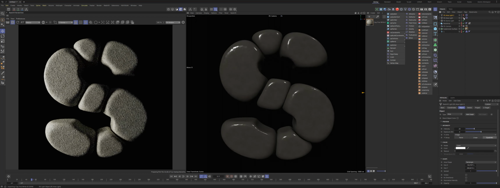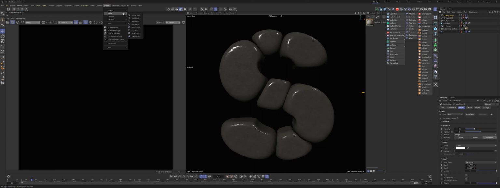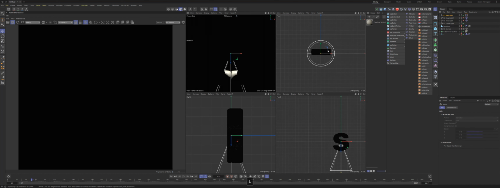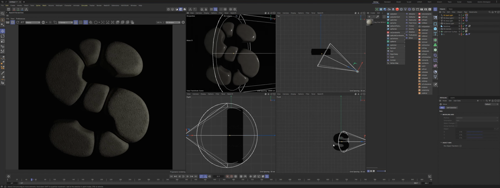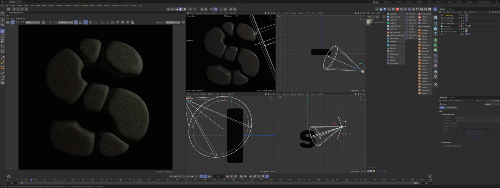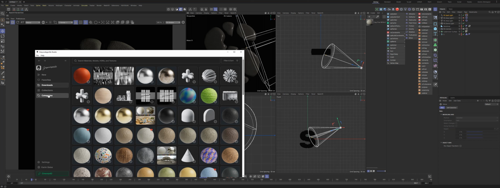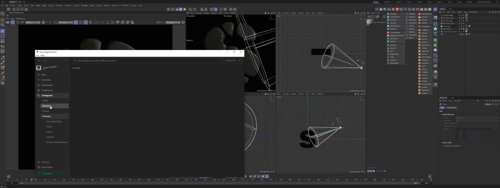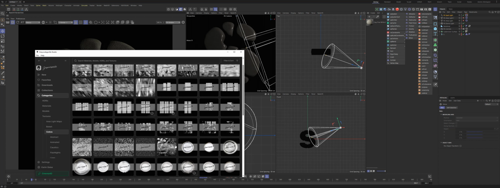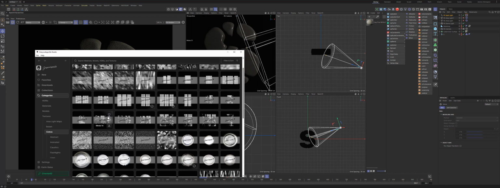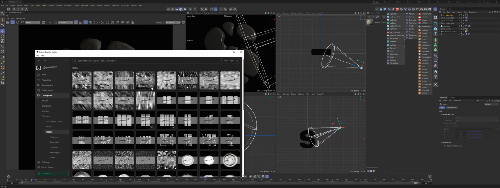Let me hide both lights and go to Redshift lights, go spot, and same thing. I'm just going to add the same target tag and position it somewhere, maybe somewhere here. I'm going to bring in a gobo. Feel free to bring one in from wherever you please. I'm just going to bring one from here. Let me try something like this.